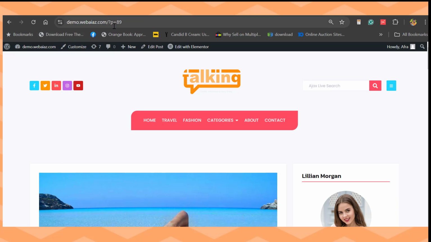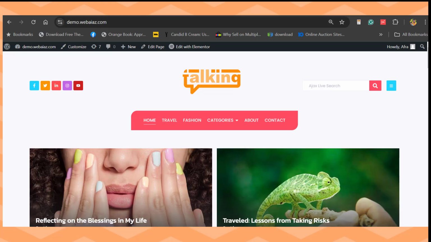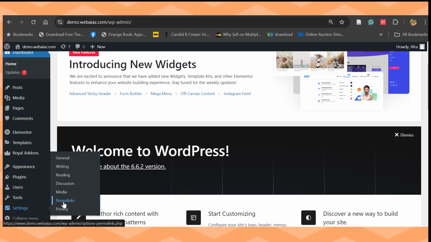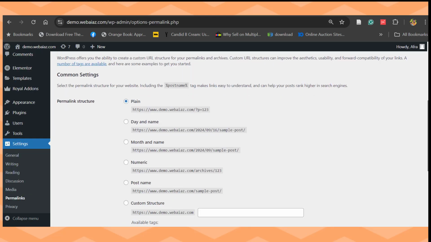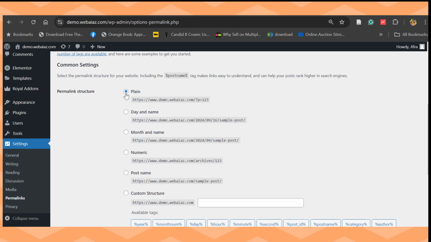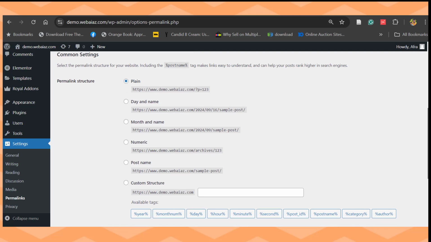So how to avoid this or how to edit this? For that, go to your WordPress dashboard. In the settings, click permalinks. Go to the dashboard, click settings, click permalinks. So in the permalinks, by default it is selected plain. So plain is just showing the number of the page. That is not a recommended way for search engine optimization.